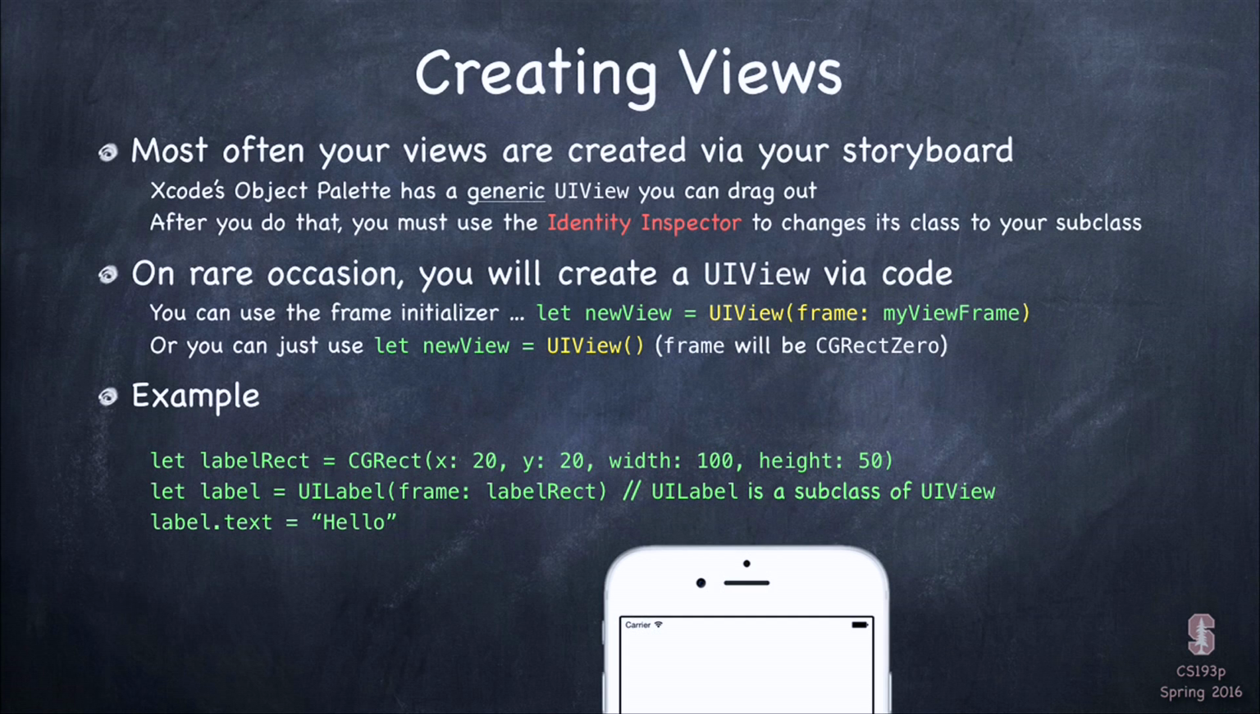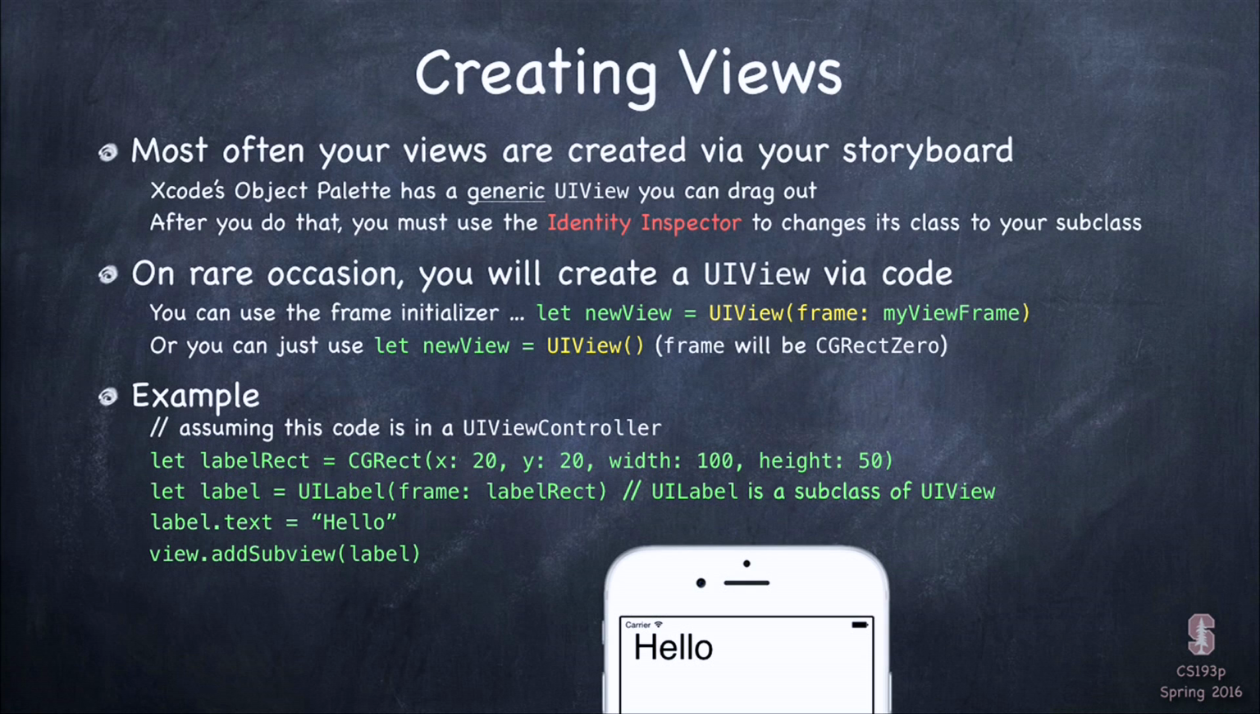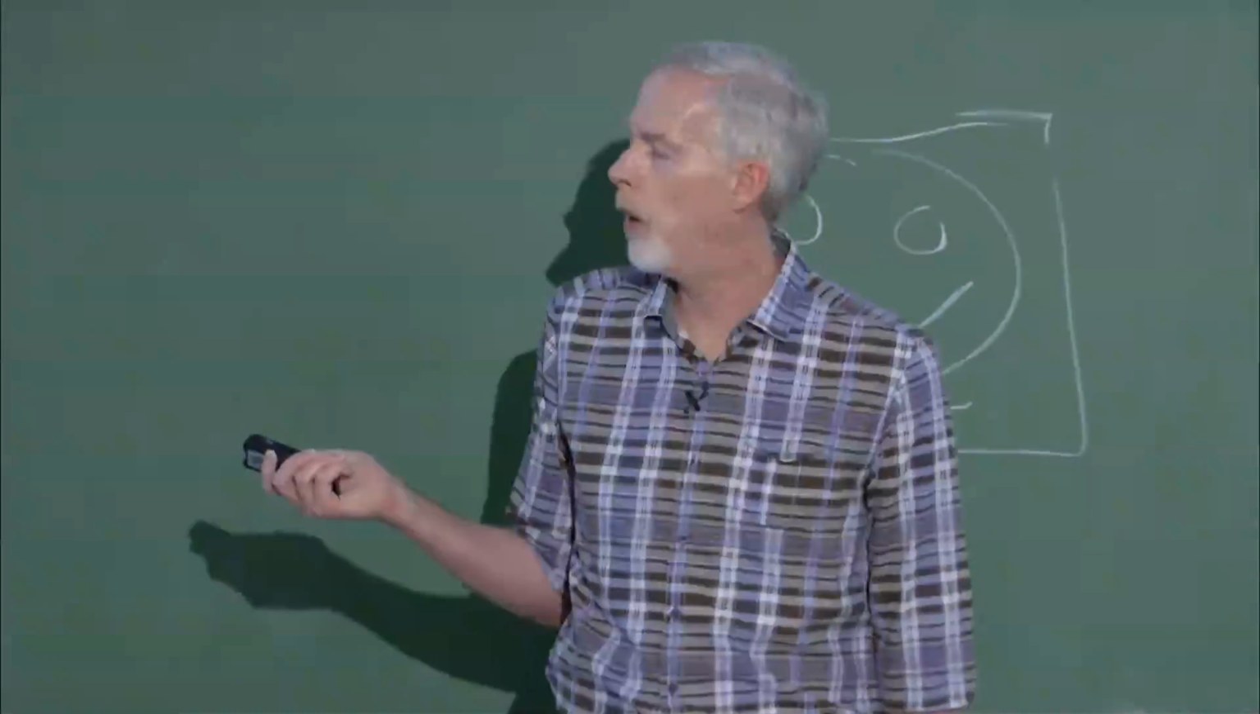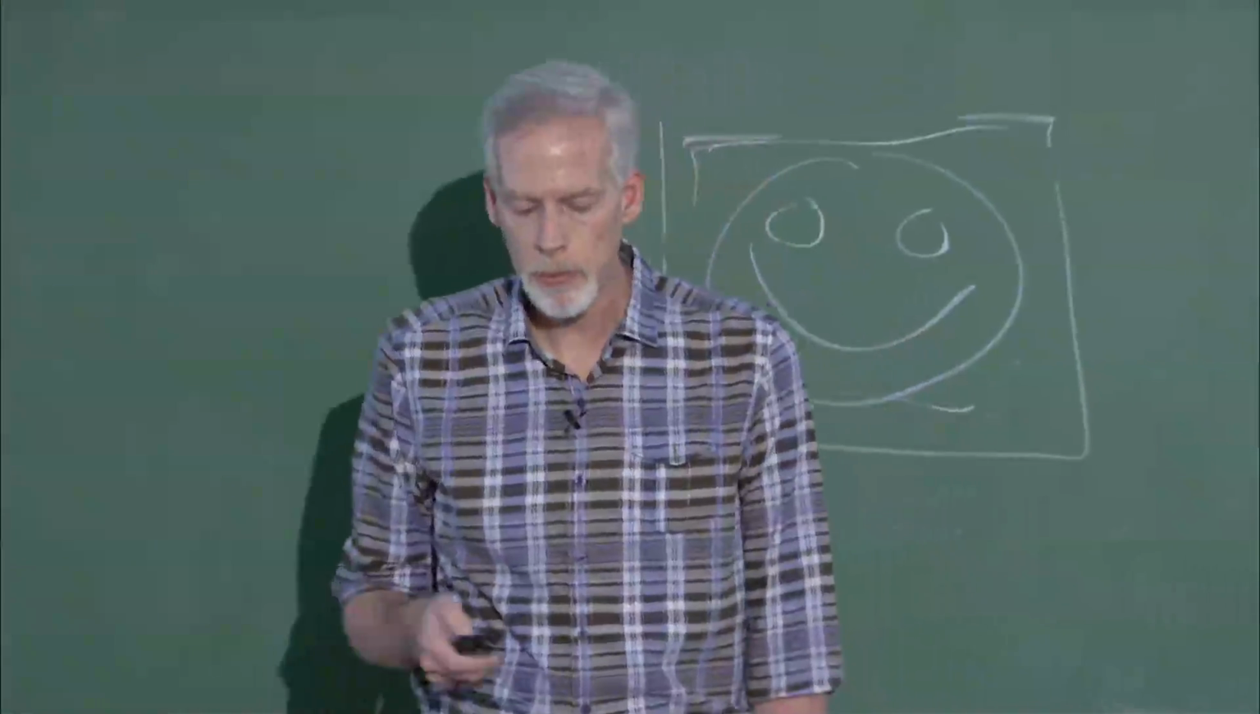And then I'm creating a view. This view happens to be a UILabel. UILabel is just a subclass of UIView. So is UIButton, so is UIStackView. All these things are just subclasses of UIView. So I'm creating a subclass of UIView using that frame, and I'm even setting the label's text. Then, let's say this code is in a view controller, I'm going to say view, which is that top level thing, addSubview, the label, and then all of a sudden it's going to appear here. It appears at 20, 20, and it's 100 by 50. That's it. Very simple to add views with code. addSubview.